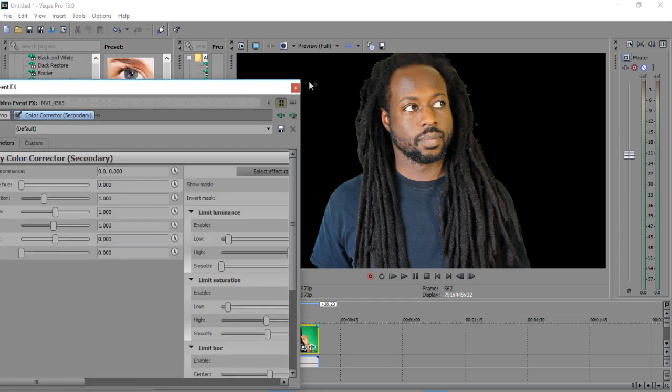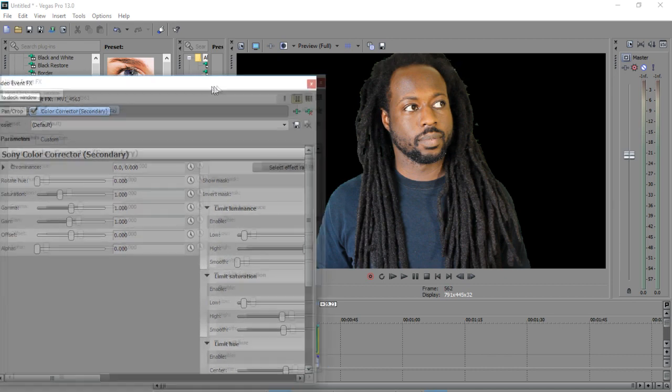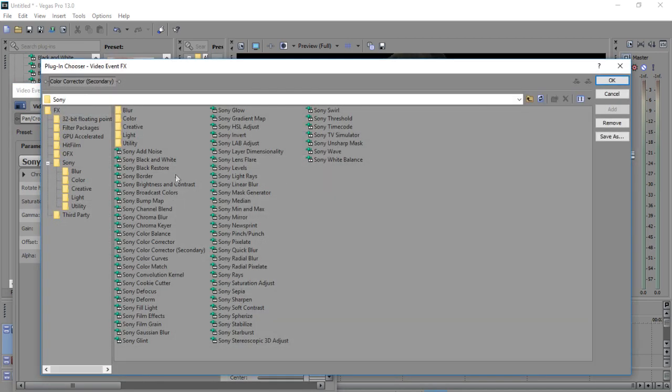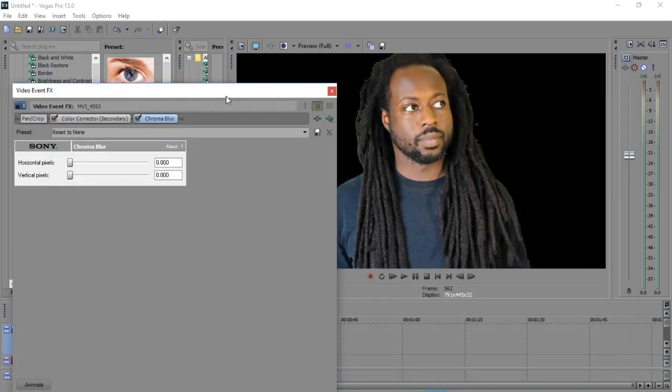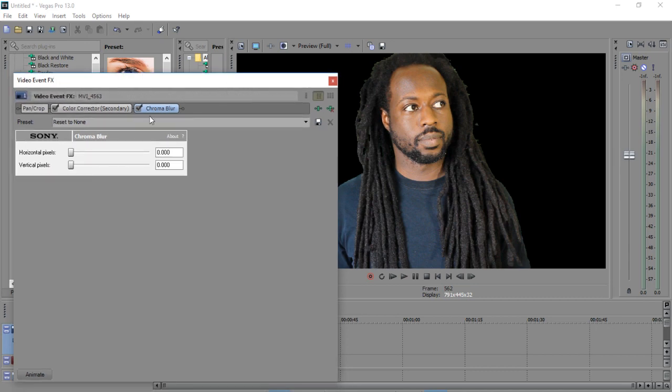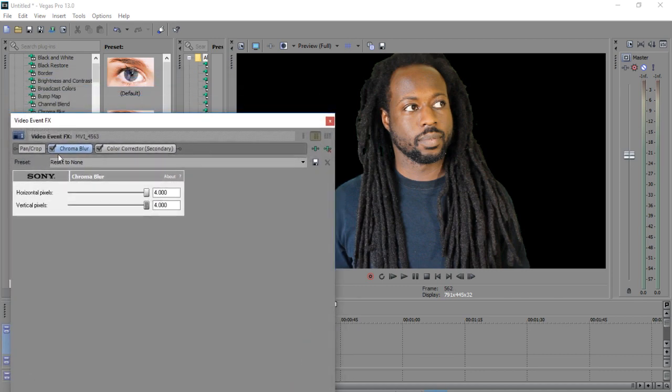Another quick tip is if you do find yourself with jagged edges or a little bit of a green halo, you can try adding the Sony Chroma Blur in video effects, event effects, and add that. You want to drag it to the front right here, and then you can adjust these settings here. I usually put it all the way up, but you can see what works for you. And you see how it helps a little bit. You see what I'm saying here? I feel like that's an improvement. I mean, you tell me.